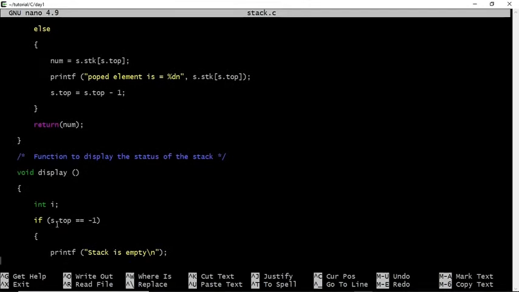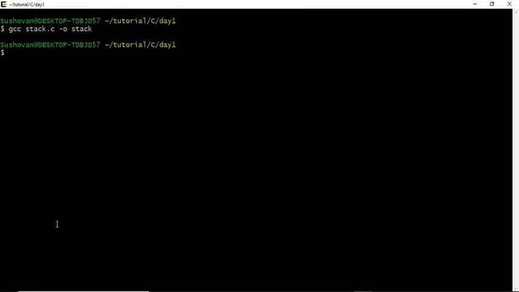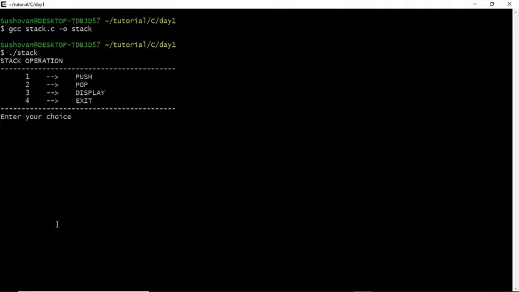For pop you have to decrement the top, and remember top is very important because that is the current value. It has successfully compiled. Now just run this program, /stack. As you can see, it is a menu driven program.